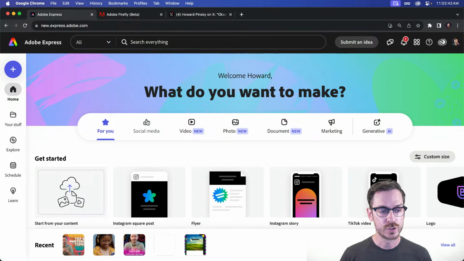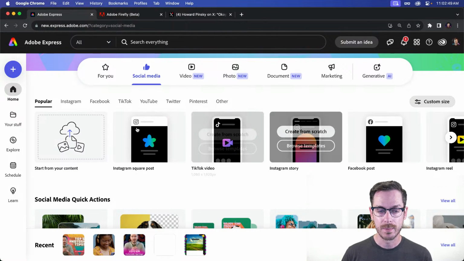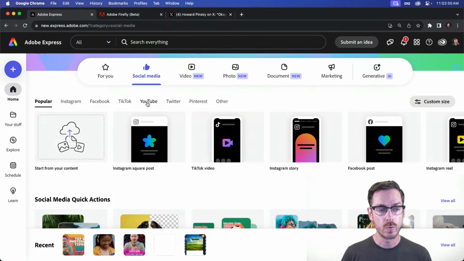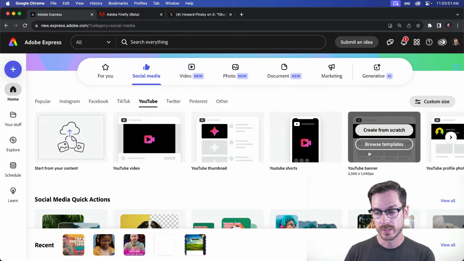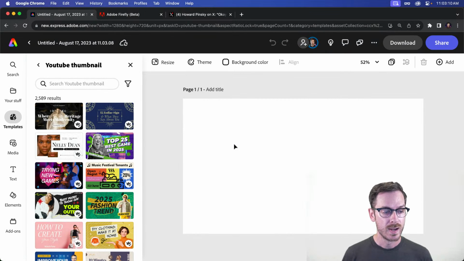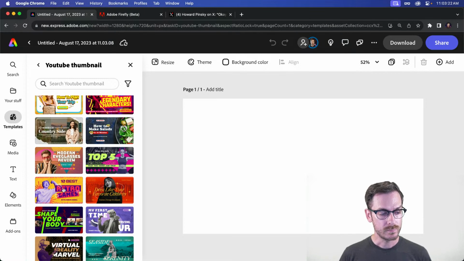So let's hop over to the social media section within Adobe Express, and we can start off with some popular templates over here. With any of them, you can start from scratch, or you can browse templates as well. So if we go over to, let's say, YouTube, we've got YouTube video, YouTube thumbnails, shorts, YouTube banners, all sorts of different options. Let's start off with a YouTube thumbnail, and just to see some of the templates, we are going to browse templates. And right away on the left-hand side, we have a ton of different templates to start with, right? So if you have something specific in mind, or you don't, you can just start with a template. And all of these are completely editable, which is incredible.